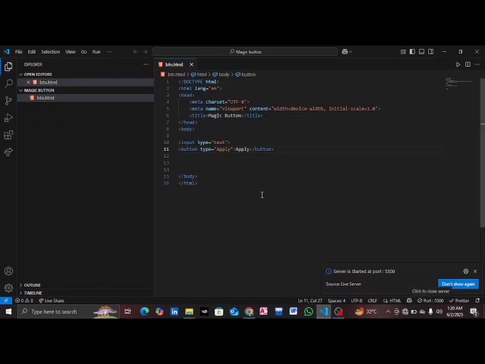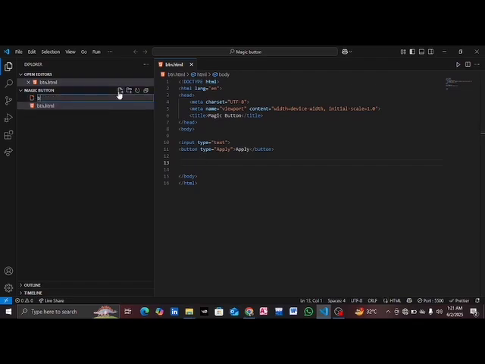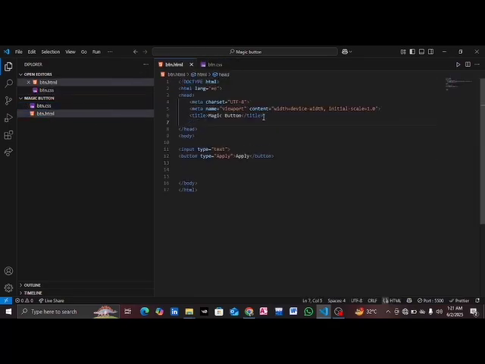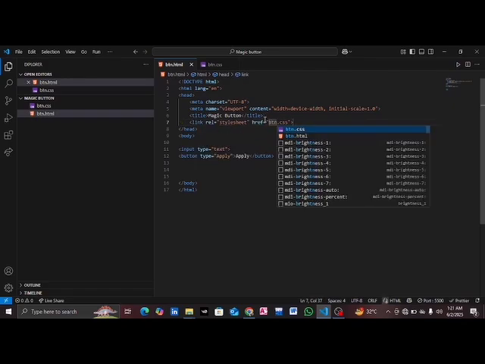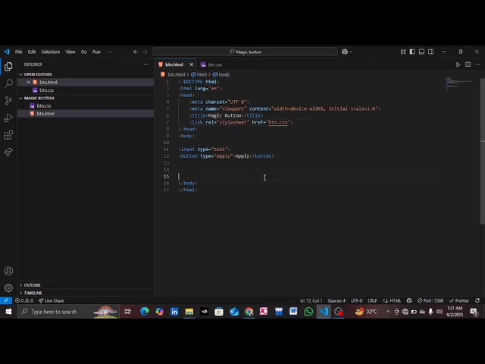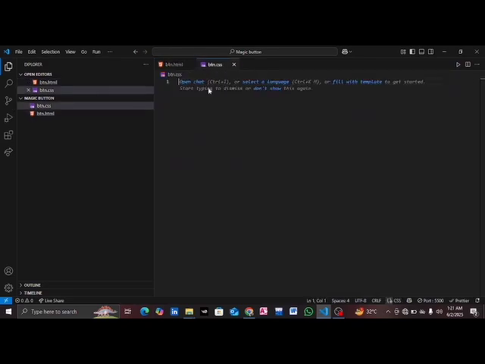What kind of work I have to do in it, or how we can make it a magical button, you will see now. So first of all, we do some designing here. For designing, I create a CSS file and externally link it with HTML. Now we can do this with button.css. So here we just create a CSS file.